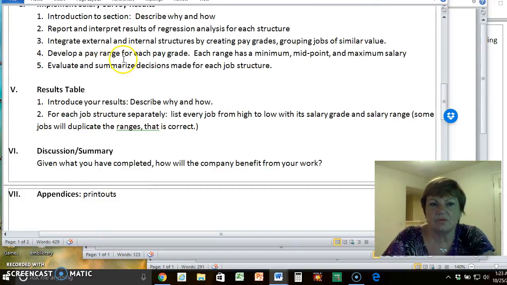And so what we're going to do then is we're going to develop a pay range for each of those pay grades, which has a minimum, midpoint, and a maximum salary. And in this particular part of the paper, you're actually just working with grades and ranges. You're not talking about the individual jobs, just grades and ranges.